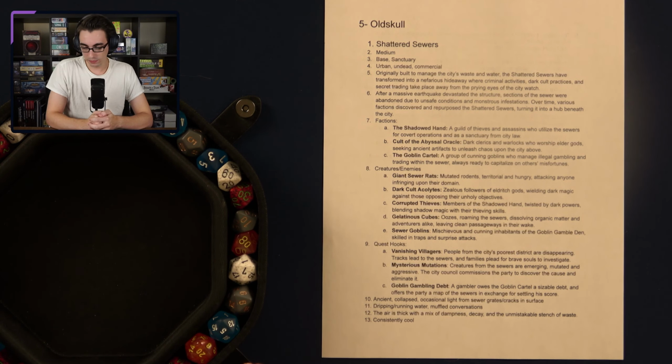It says people from the city's poorest district are disappearing. Tracks lead to the sewers and families plead for brave souls to investigate. Next quest is called Mysterious Mutations. Creatures from the sewers are emerging, mutated and aggressive. The city council commissions the party to discover the cause and eliminate it.